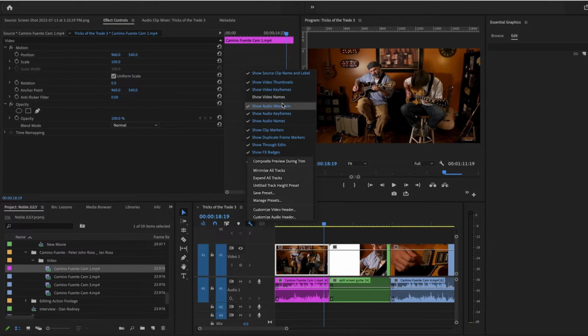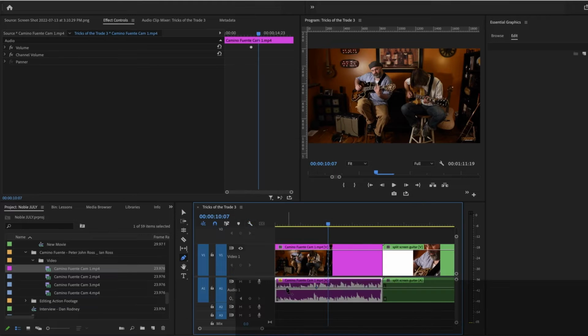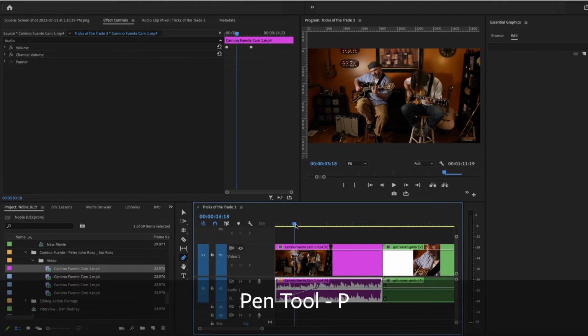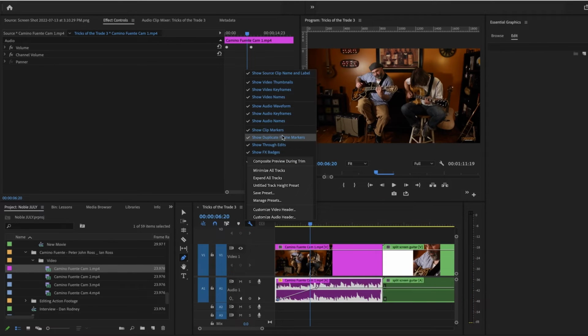Show audio waveforms. We can look at these waveforms right now. So if I take that away, no more waveforms for me. Audio keyframes, just like video keyframes, but whereas video's opacity, audio is your volume level. Say you want this to fade in very gradually, like so. You can't do that if you don't have this line. Show audio keyframes available. Show audio names, same thing as you would imagine.